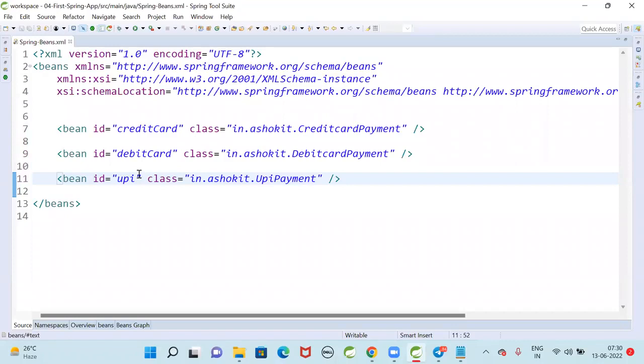Yes. Are we able to understand how to configure a Java class as a Spring Bean in the XML? How to write a bean definition? Are you able to understand how to write a bean definition?